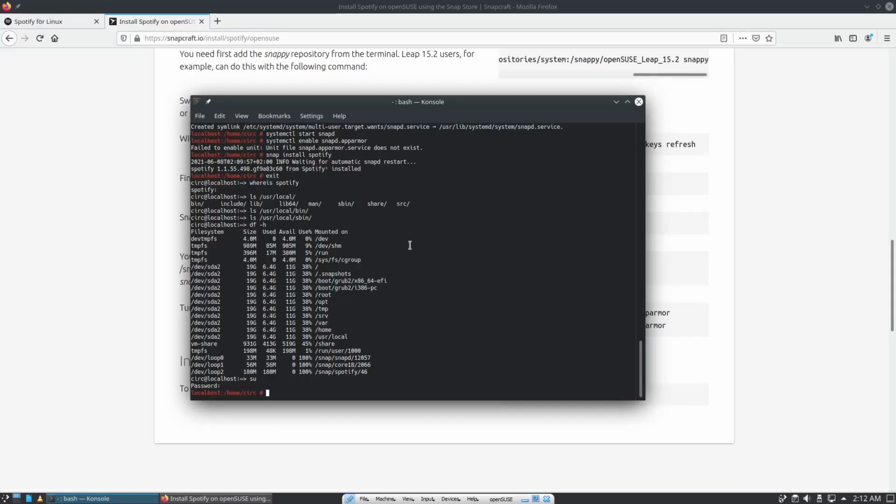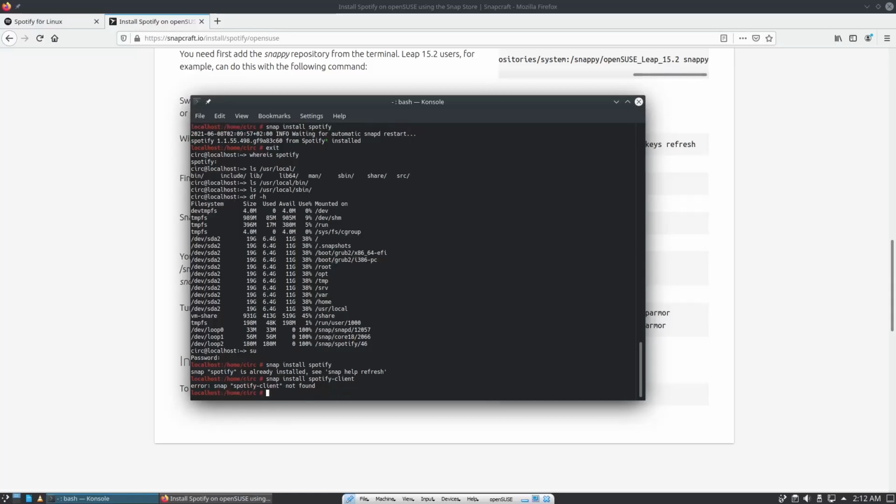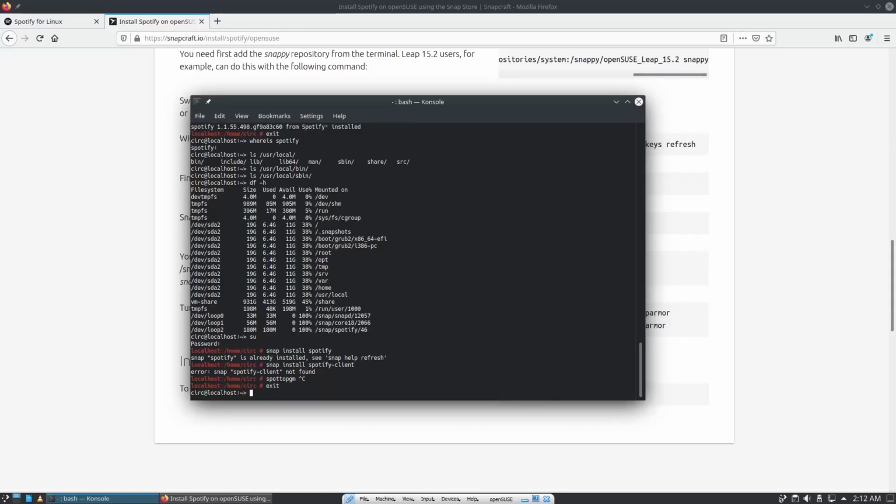So if you do snap install spotify, right? Already installed. What about, is it client? No. Okay. I must be missing something. It clearly says that it is installed, but yeah, it doesn't exist.